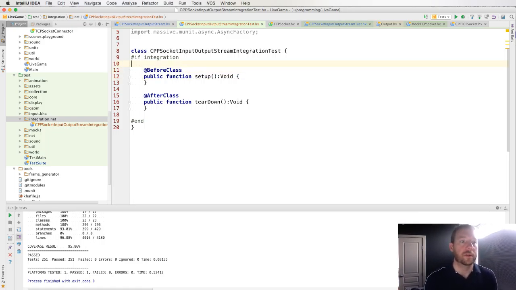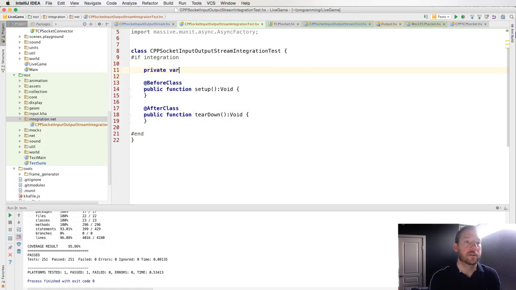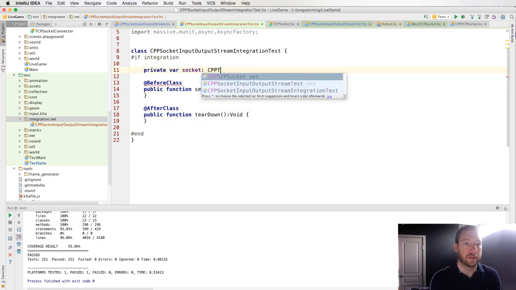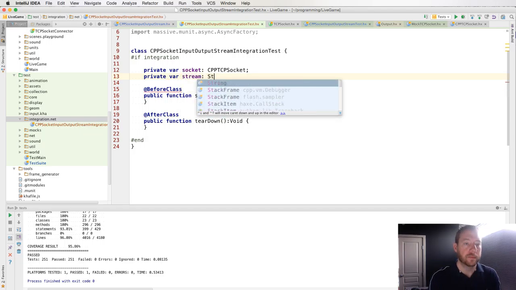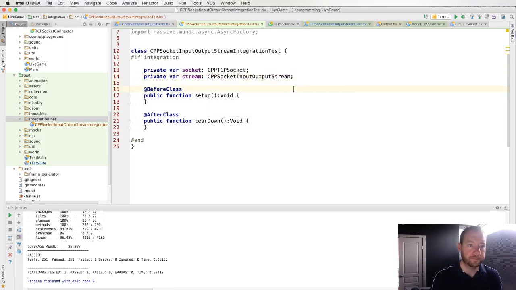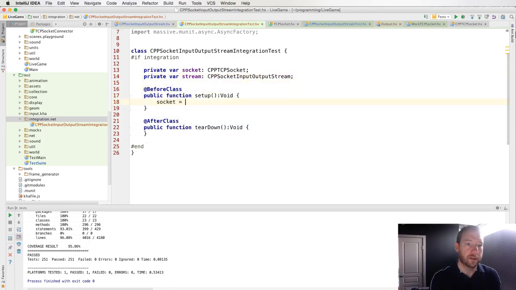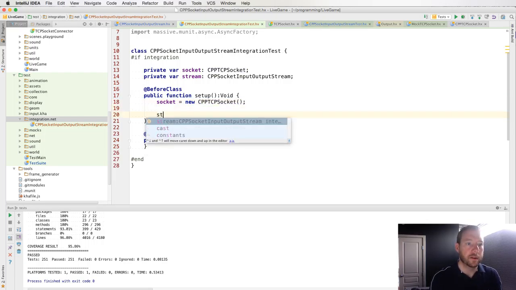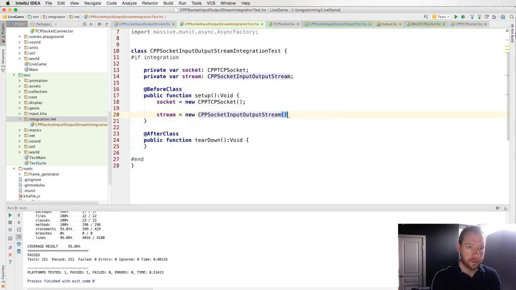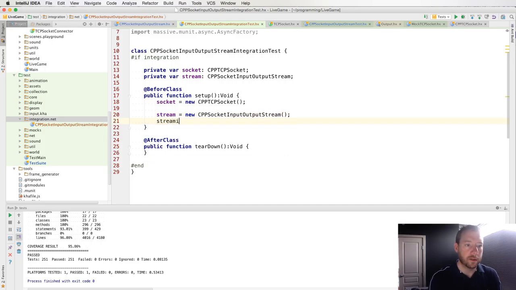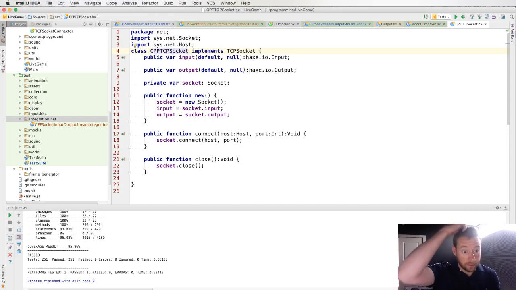what we're going to do is we're going to create our socket. Our socket, which is our CPP TCP socket. Private var, we've got our stream. CPP socket output stream. For class, we're going to create our socket, CPP TCP socket, and our stream, new CPP socket input output stream, stream init. Is there anything that we need to know particularly here? We got our connect function.